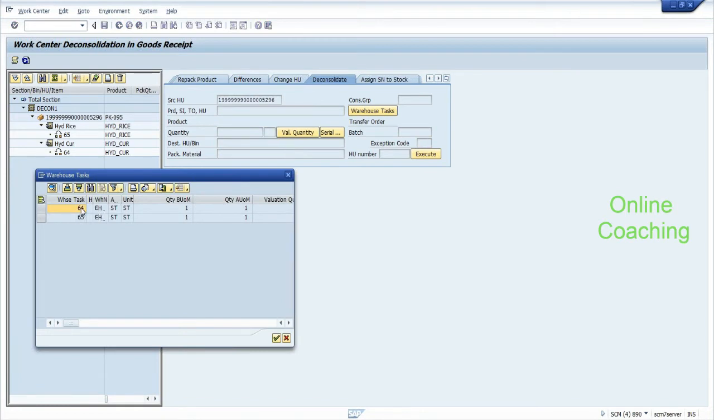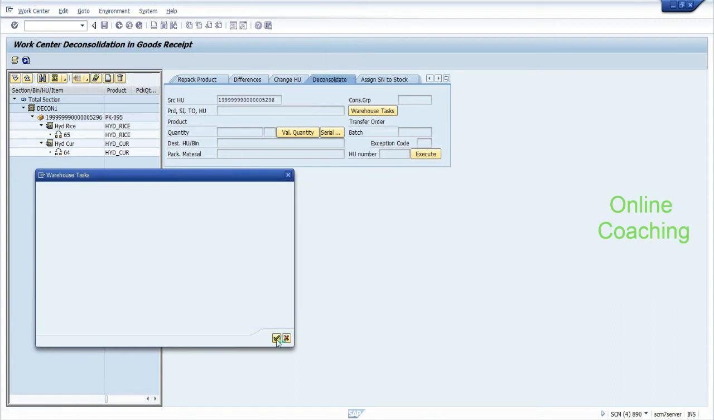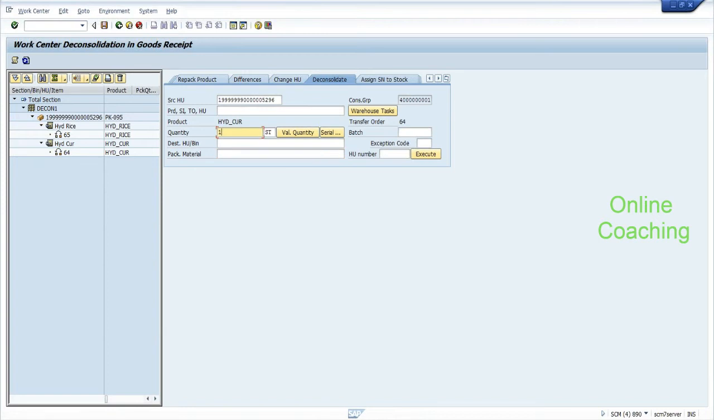So first thing is that I just want to pack the rice. Sorry, this is curry. Now suppose in our case the box contains only one item. If the box contains more than one quantity, you can put it like separate quantities, one each of these things also.